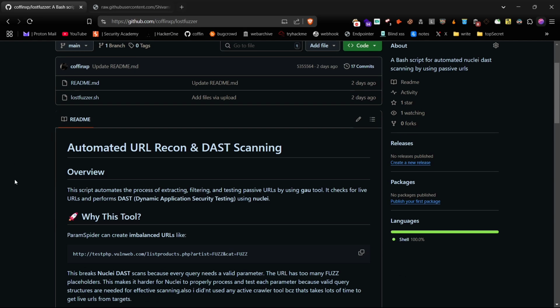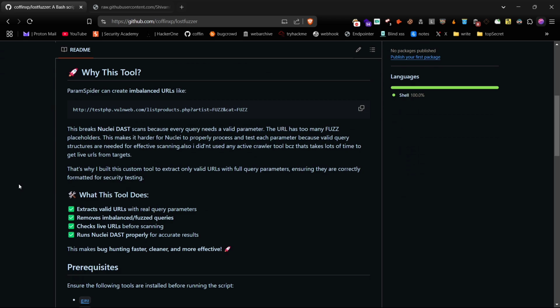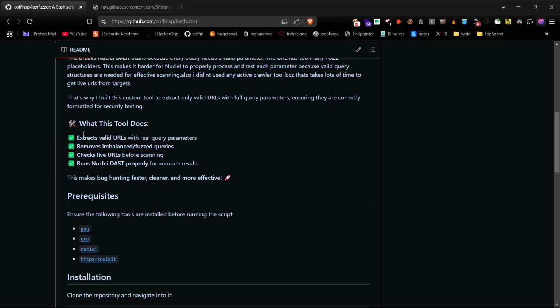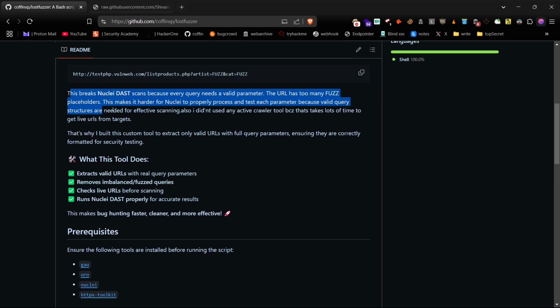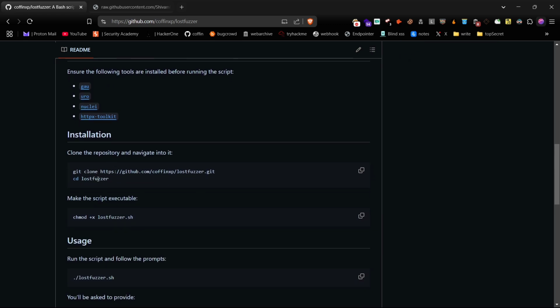For more details, check the README file where I explain why I don't use ParamSpider or active crawlers in this approach, and why I use my own regex for parameterized URLs testing.